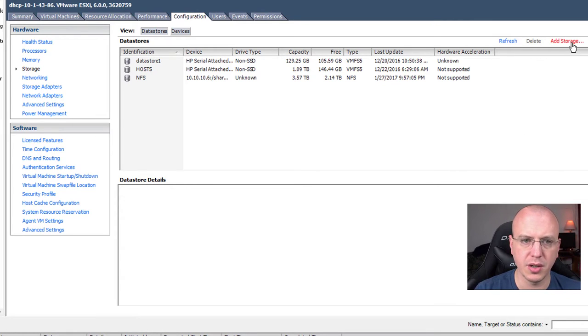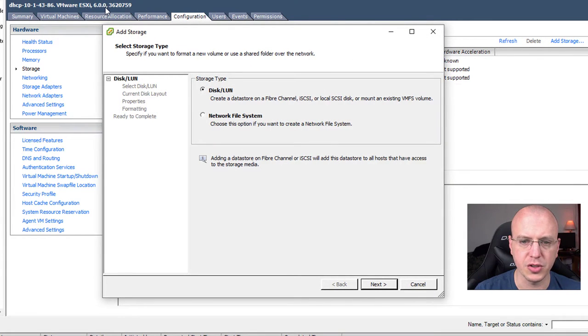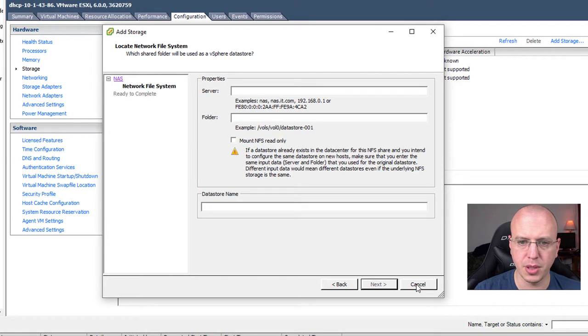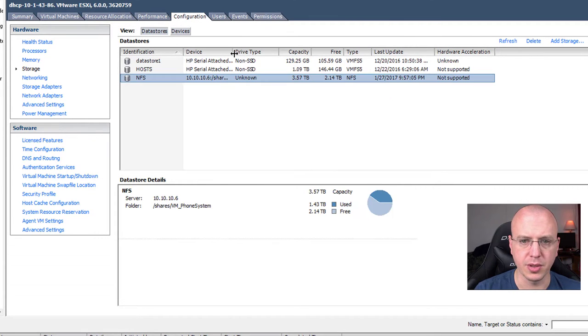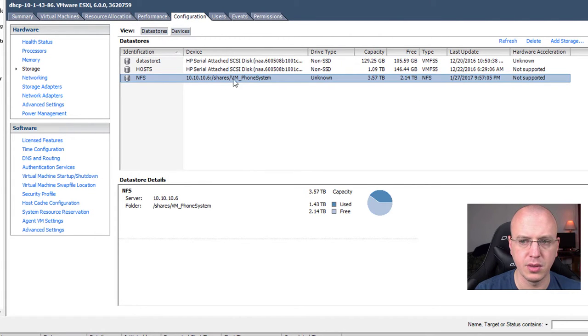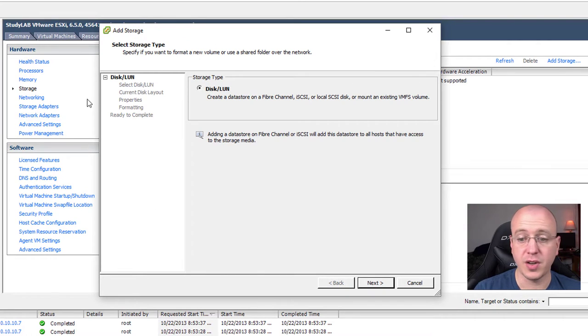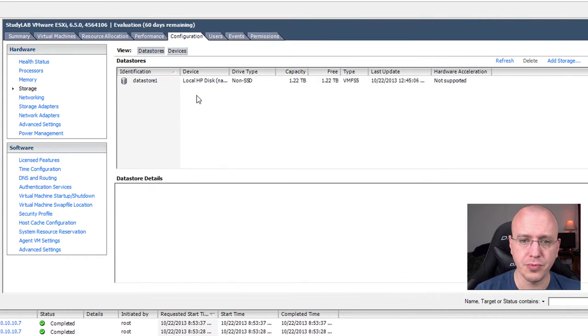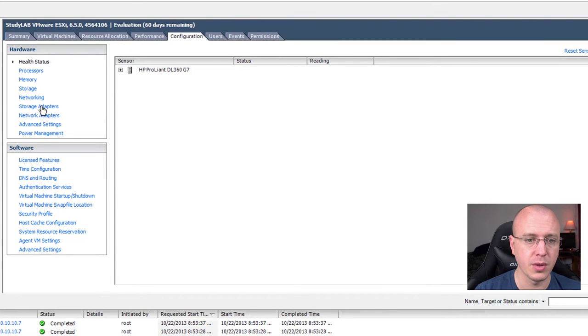Okay, so I just checked on my other ESXi version 6.0, and you can see the storage type has disk and network file system. I was going to show you that, but apparently it's not there. But basically, you just put in the IP and the location, and it will look something like this. I've never used 6.5, so I'll have to play around with it. Like I say, this is an impromptu video here. So I guess I won't do that for now.